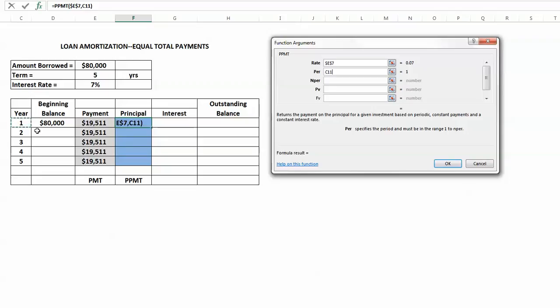However, I am not going to make an absolute reference out of that, because when I pull this formula downward, I want that years to go from 1 to 2 to 3 to 4 to 5. So I'll leave it without the absolutes, in other words, without the little dollar signs, which means it is a relative reference. The number of periods in the loan, that's 5. I'll F4 that. The amount borrowed is the 80,000. I'll F4 it and multiply it by -1.